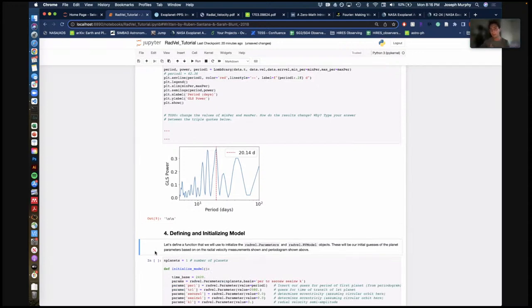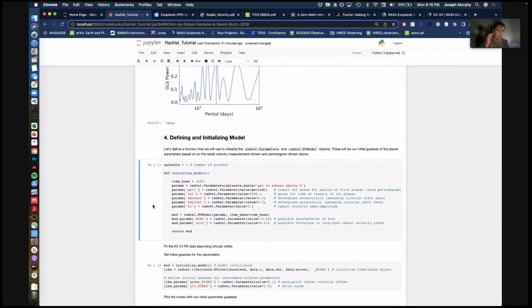Okay, so what do we do from here? We've used some periodogram analysis to identify what we think might be a periodic signal in our radial velocity data. This is when RadVel comes into the picture. If you're familiar with object-oriented programming, RadVel is a great module for cleaning up and making sense of all of your radial velocity analysis.